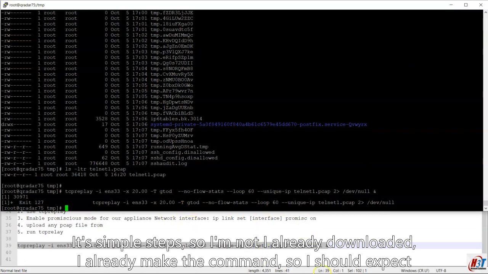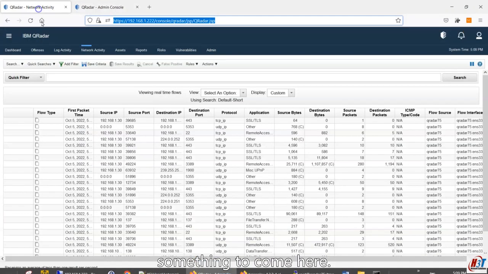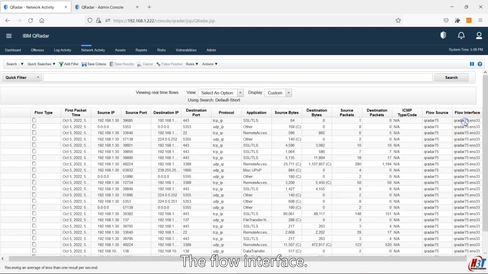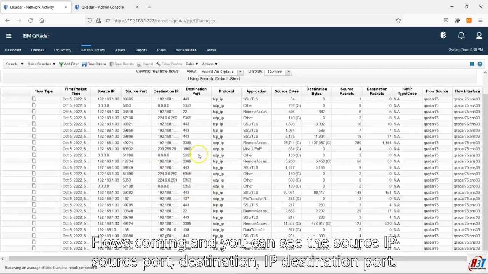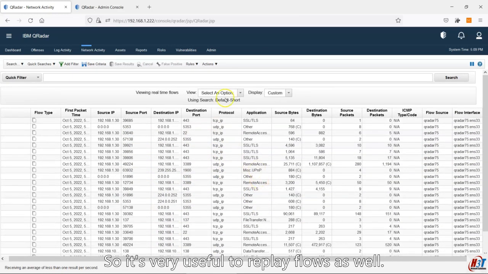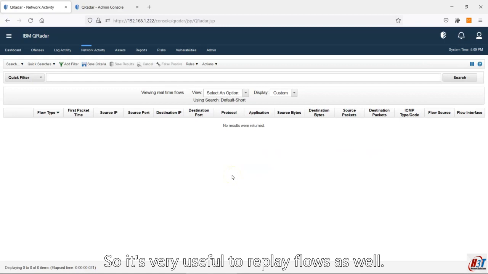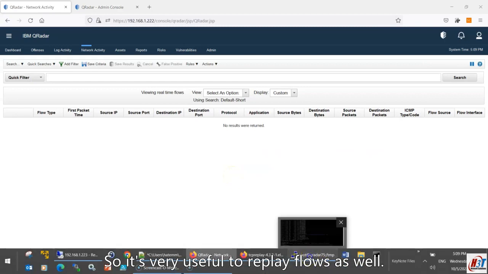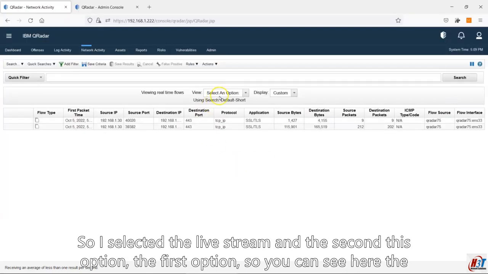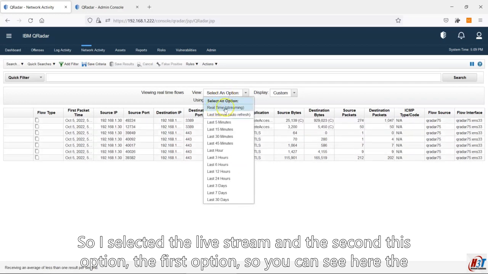Okay, so I already downloaded it and ran the command, so I should expect something to come here. As you can see here, the flow interface, it's the ENS33, and here we have some flows coming, and you can see the source IP, source port, destination IP, destination port. So it's very useful to replay flows as well. I will repeat the command again so we can see the effect together. I selected the live stream, the first option.